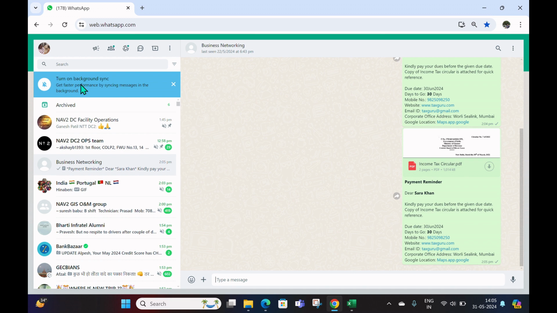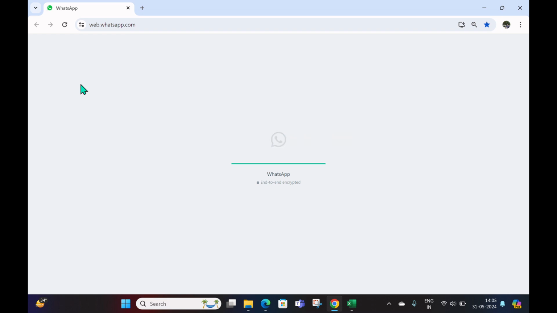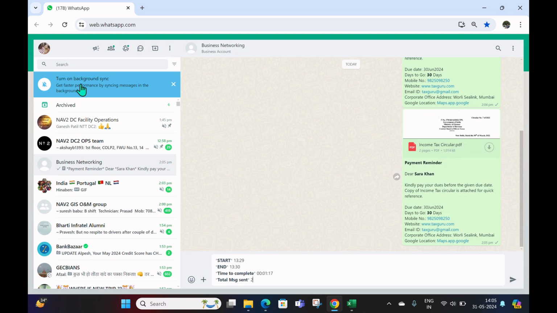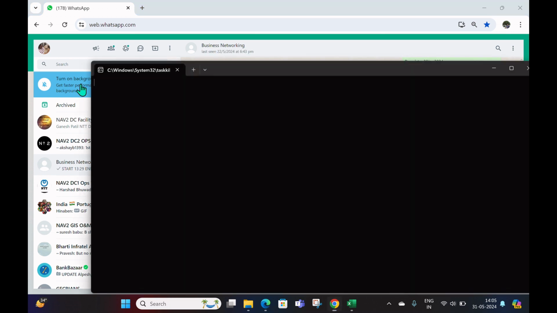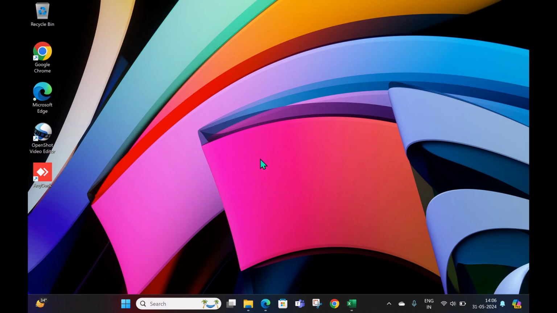So our job is done. We have selected two customers, and both have got the message. You can do this for any number of customers automatically. Now the last message is the summary, which will go to my number, because I have mentioned my number there in the campaign, and it contains a summary like start time of the campaign, stop time, total time taken, and total messages sent. So it has completely done its job.